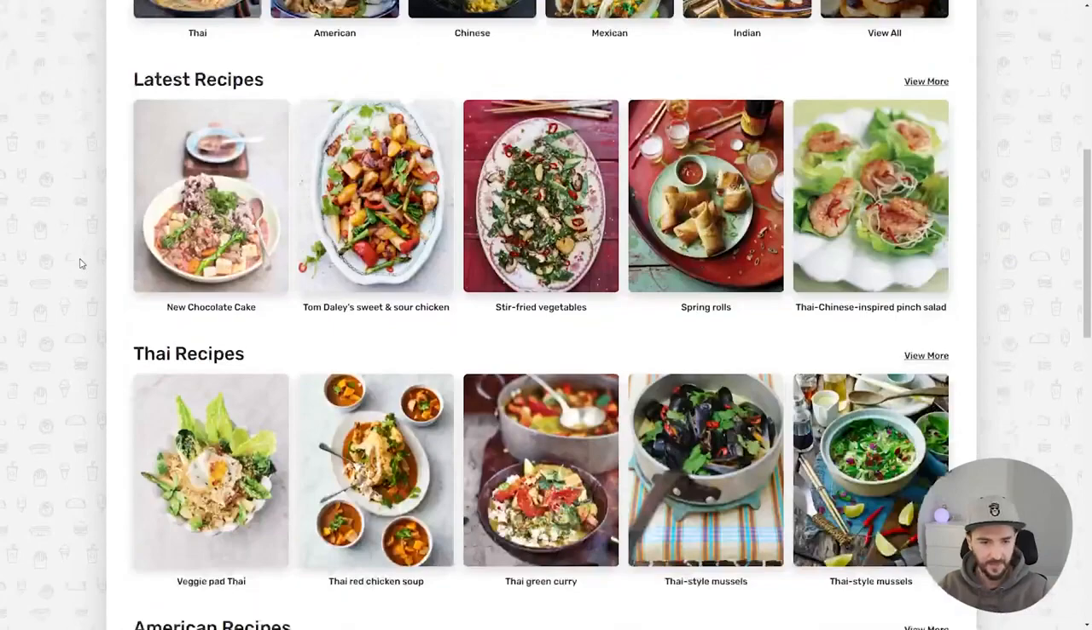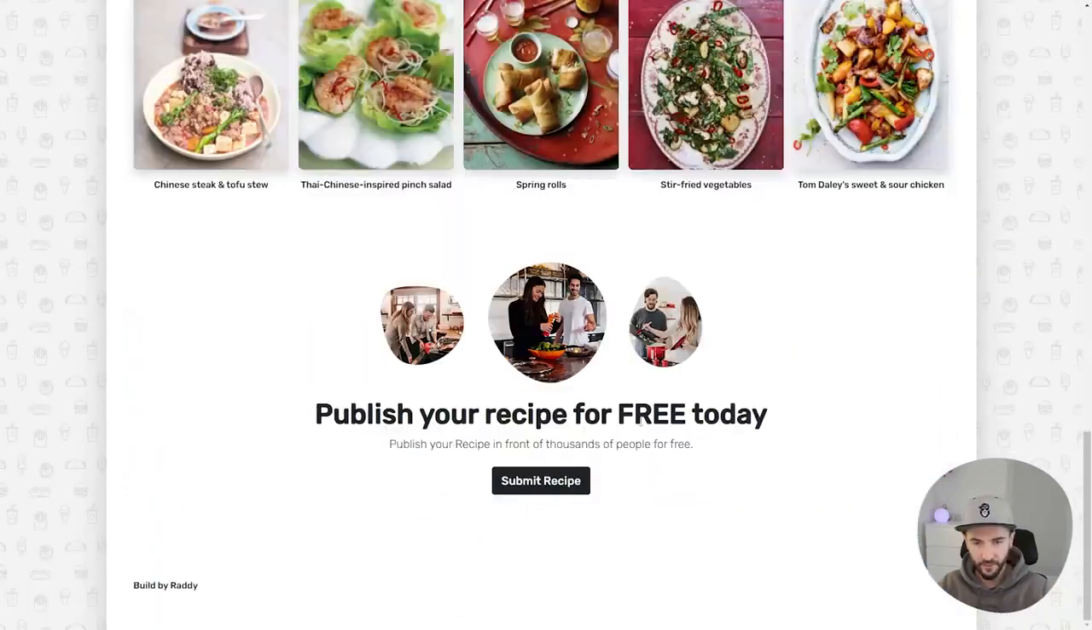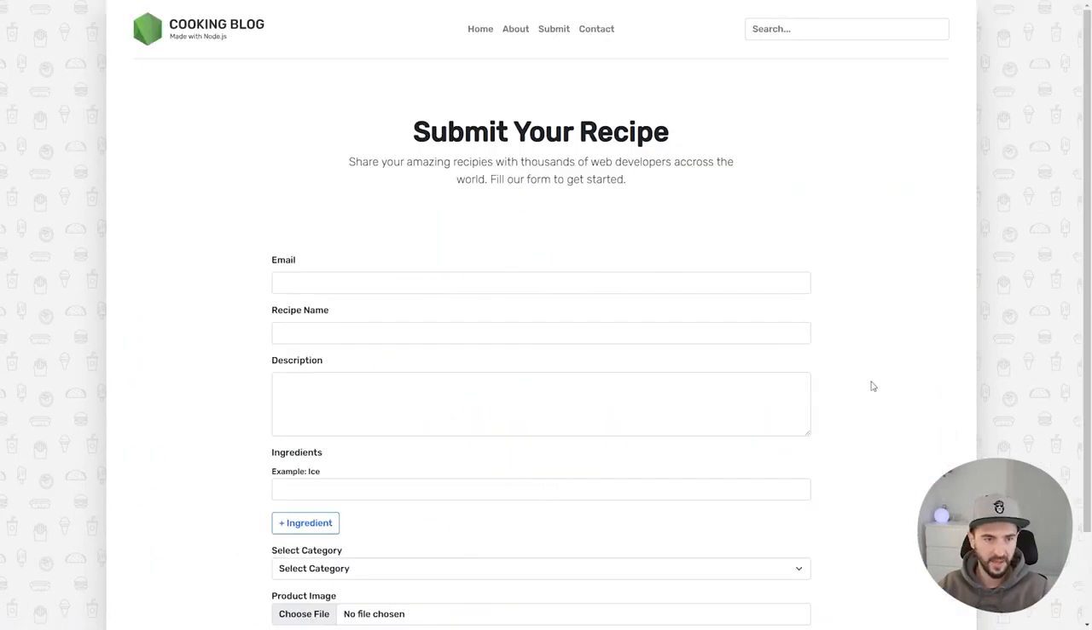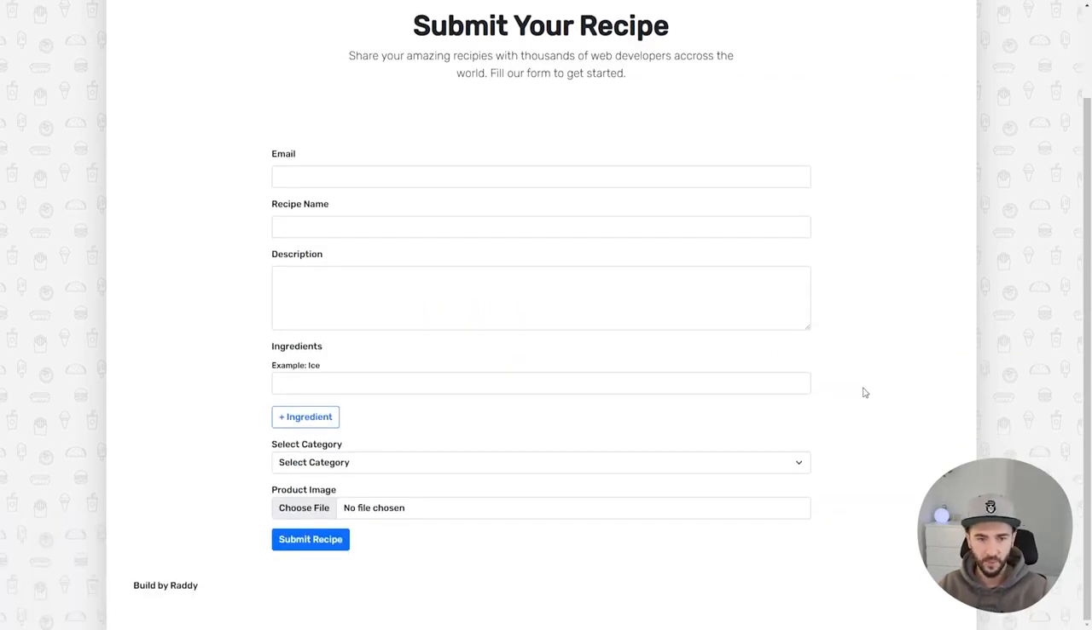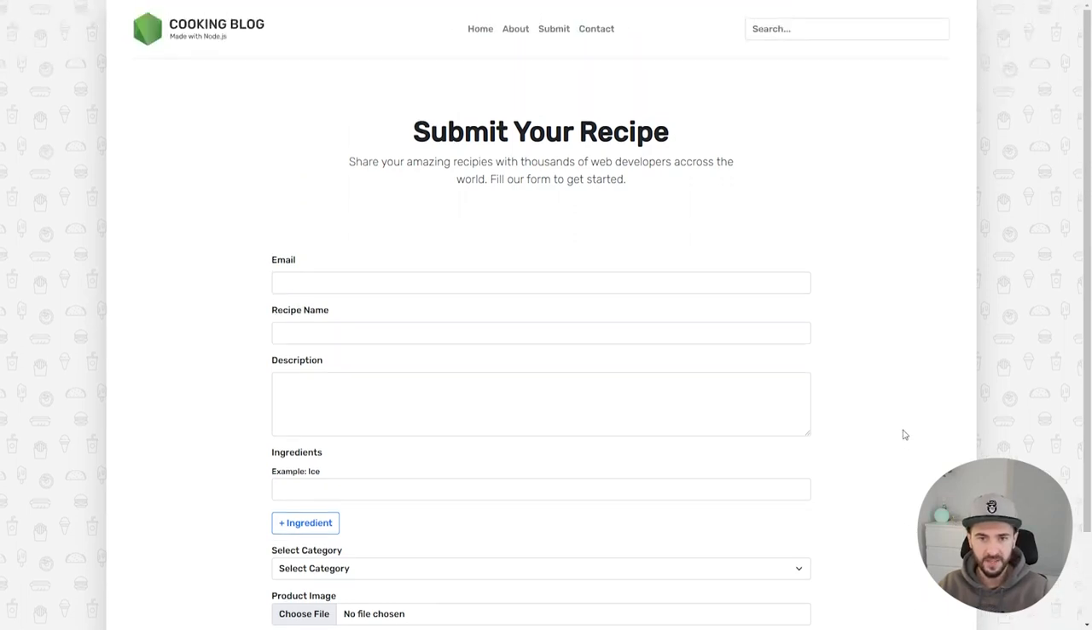And the last thing that I'm gonna show you is the publish your recipe bit, which is we're gonna build a very simple form that will allow you to submit a recipe with a basic image, and that recipe will be shown on the front depending on which category you choose. And that's pretty much it. There is a lot of things that I could have done, but I tried to keep it quite simple.